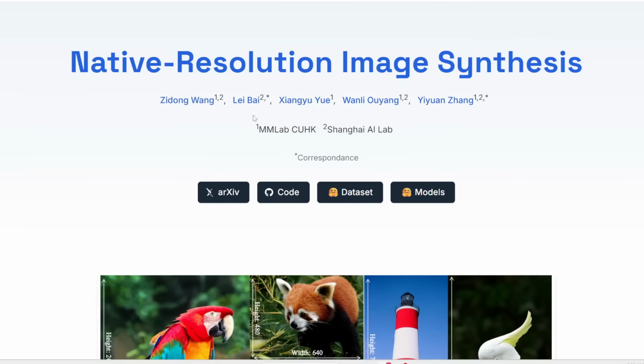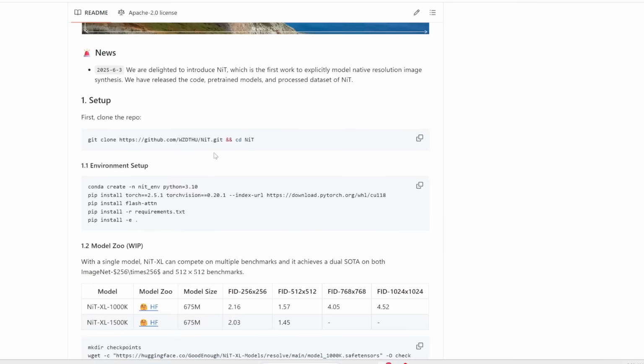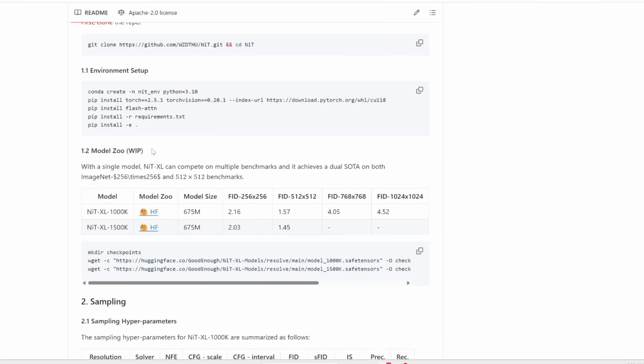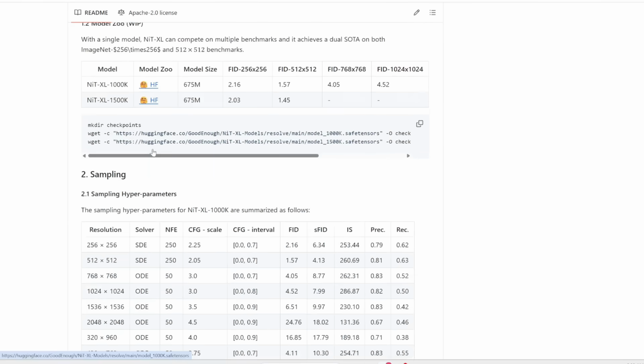And if you scroll up to the top of the page, they've released everything already. So the dataset and the models are all on Hugging Face, plus if you click on this GitHub repo, it contains all the instructions on how to download and use this locally on your computer.